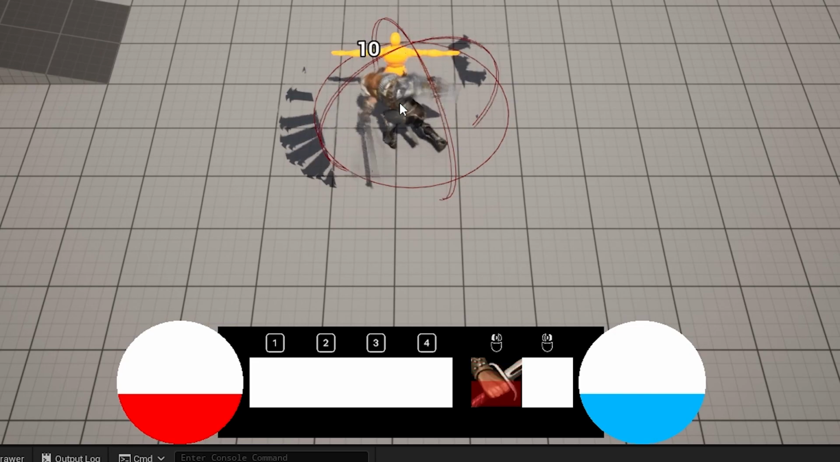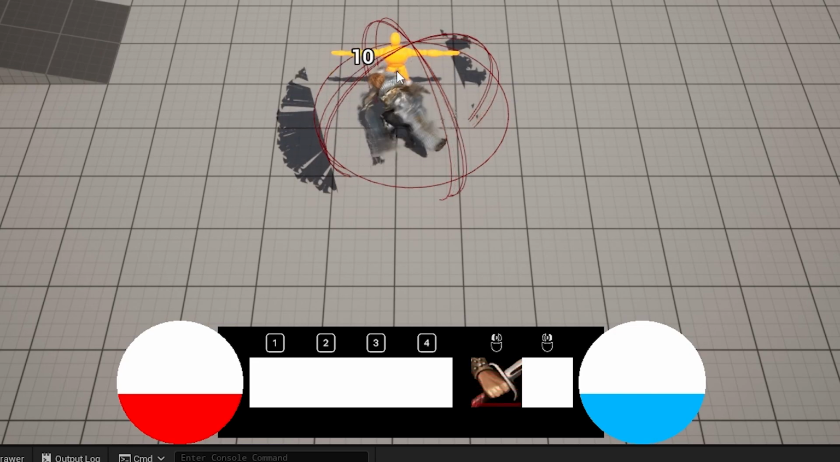So what we're going to do in our next episode is add the UI for our progress bars on our hotbar to show the cooldown in action.